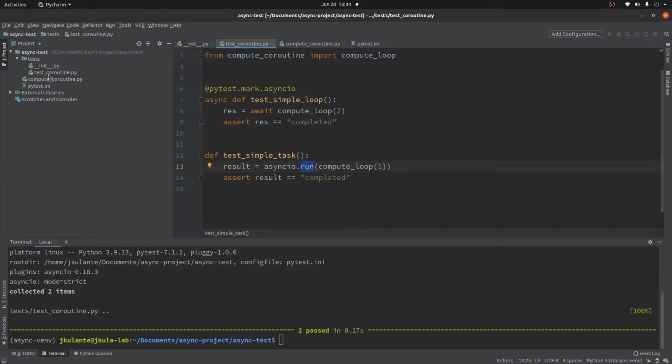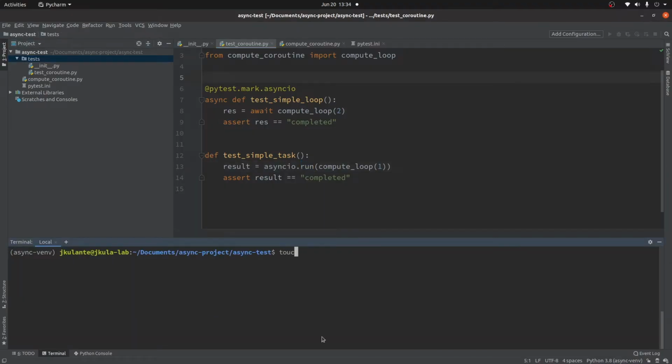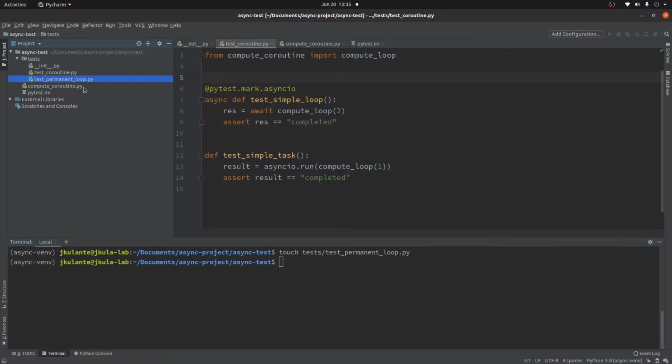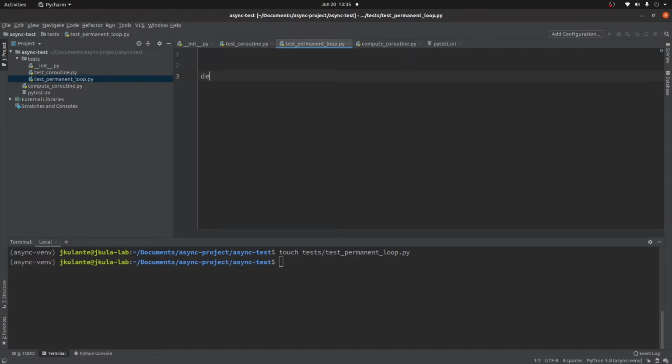To do that, we're going to create a new test file. Let's create a new test file. We name it test_permanent_loop.py, under the tests folder. Okay, so we need to test a permanent loop. Let's call the test "should return the future".